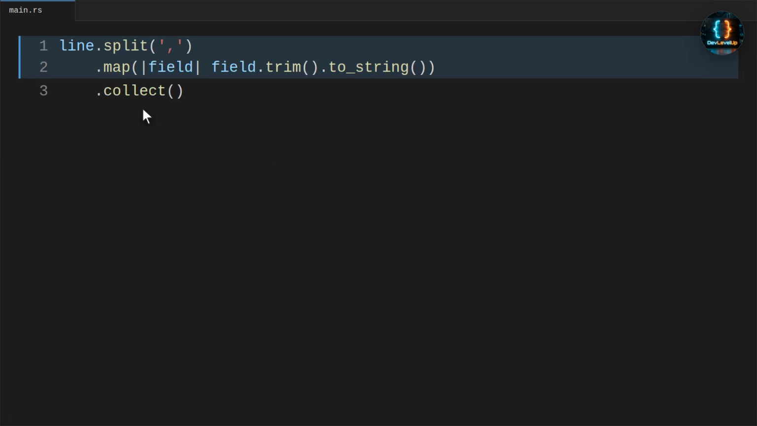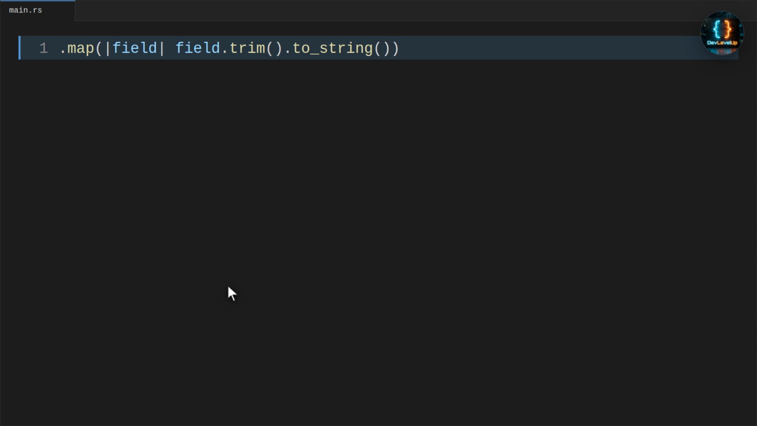Let's break down the output. The comma split gives us 3 pieces, but each piece may still contain spaces. Trim removes those spaces, so the vector contains Alice, 30, and engineer without messy white space. The best practice is to trim after splitting, not before. Trimming the whole line only removes spaces at the very beginning and end. Trimming each field cleans the data that users and exports usually produce.